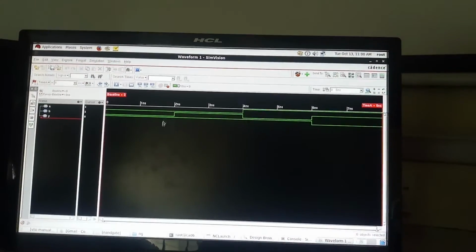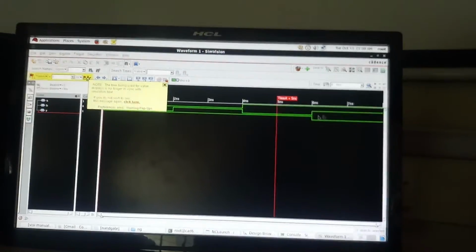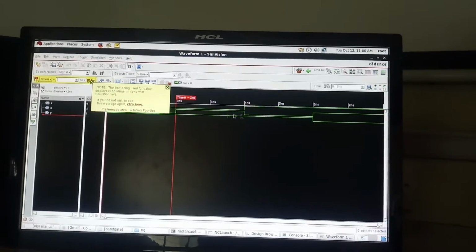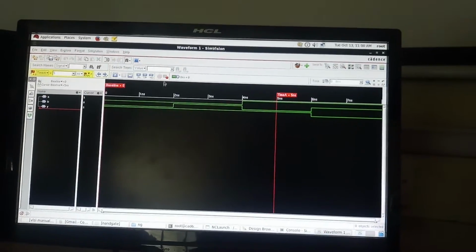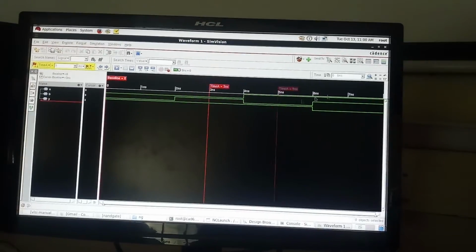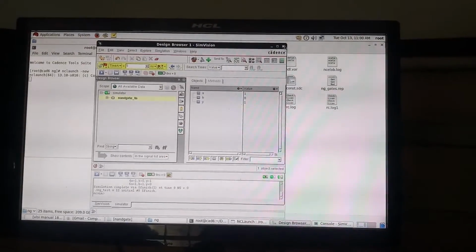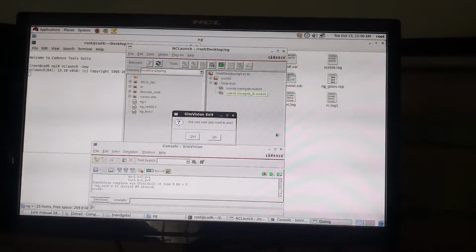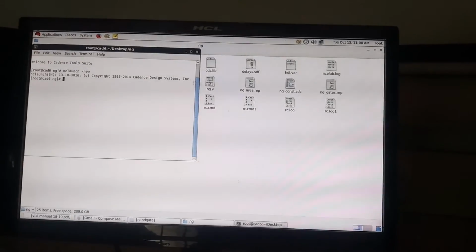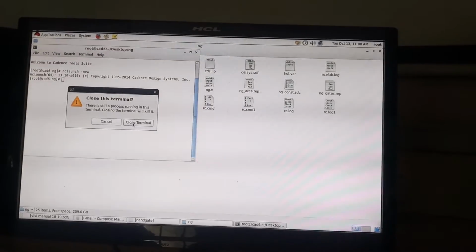Now see, for every 2 nanoseconds we have changed the input, and according to that we are getting the output. This is for a NAND gate level program. Okay, next we should check the area, timing and power.